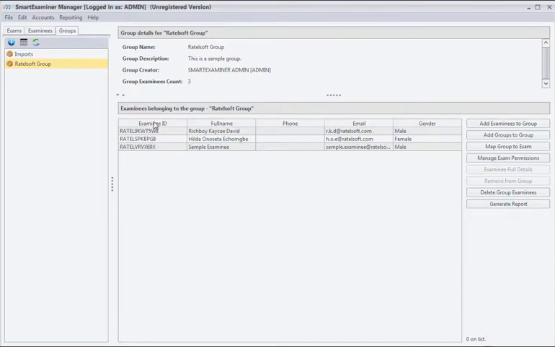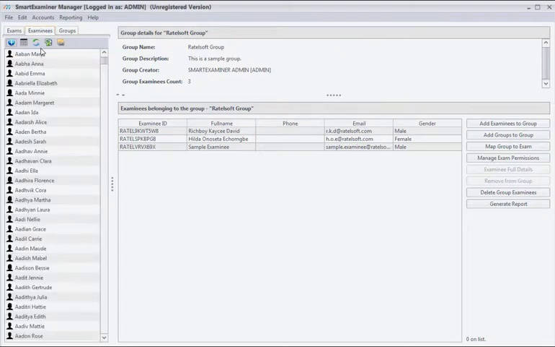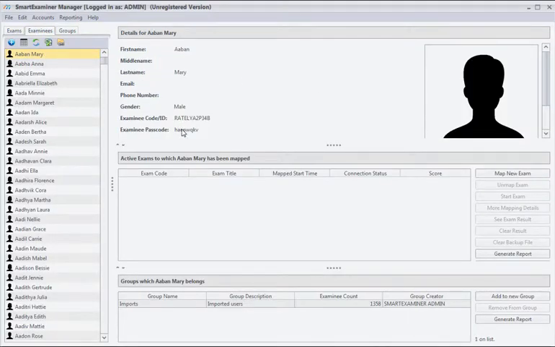We can see the examinee ID here. This was automatically generated because we did not specify any ID. Now, every examinee must have an examinee ID. This is what they use to log in on the client application. They also need to have a passcode, which they would also use to log in. So you need to provide these fields to the users.